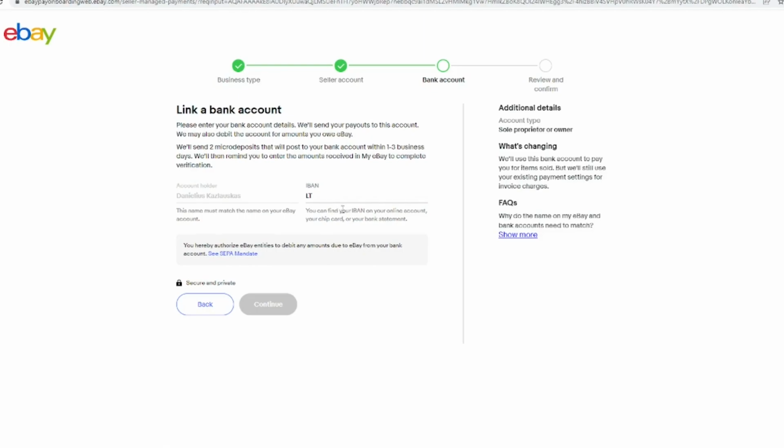In my case, an international bank account number, which is an IBAN. If you are registering United States or Asia accounts, you will be requested for a Payoneer account. The link for the Payoneer account I will leave in the description. If you are registering a Europe account, you will be requested to provide an IBAN. It means a Europe bank account.